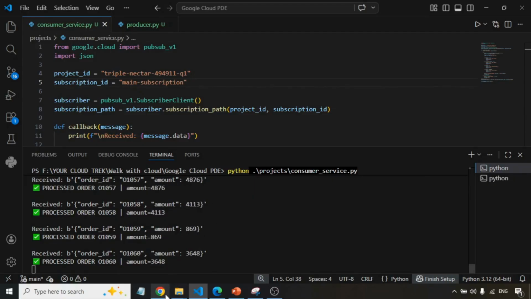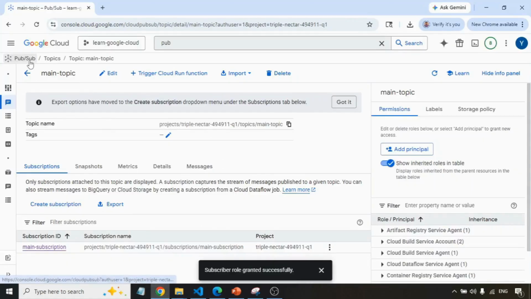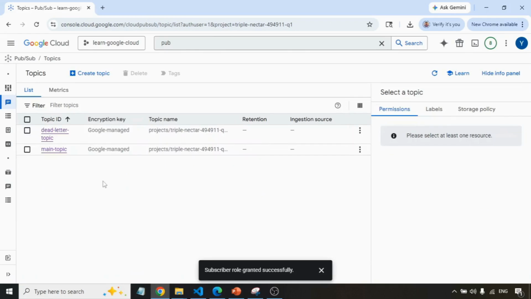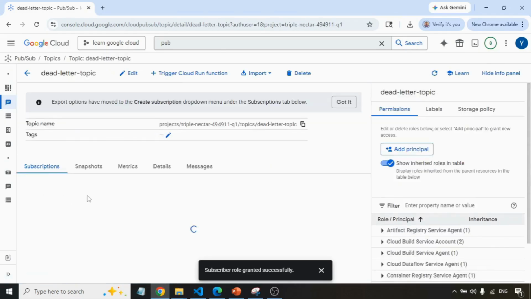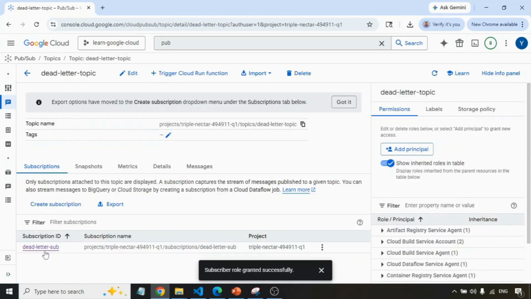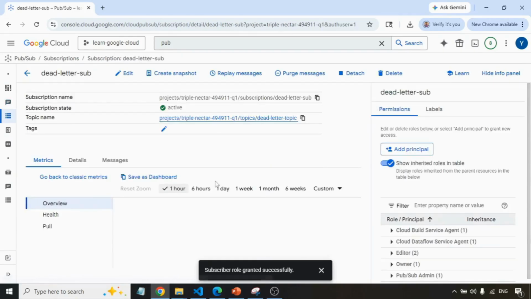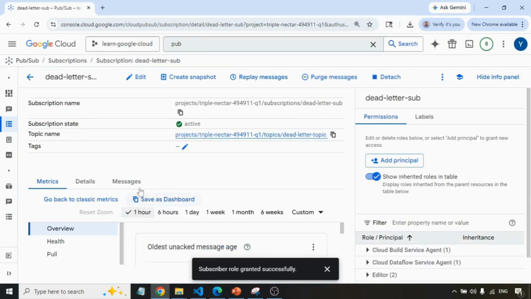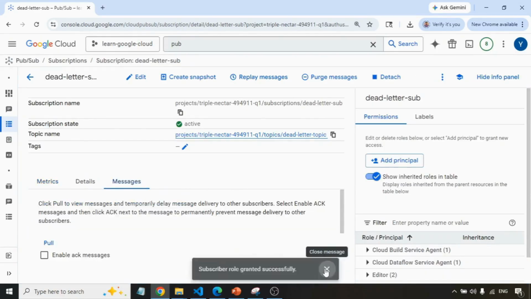Let me just go to the PubSub. Okay, now you will see the magic here. All right, so now all the error messages should be placed under the dead letter topic. So let me go to the dead letter topic. In the dead letter topic, we have a default subscription. If you want to create your own, that's fine, or else we have the default subscription. Let me click on this dead letter subscription. Let me maximize the browser. Right, so now you can see the messages here.